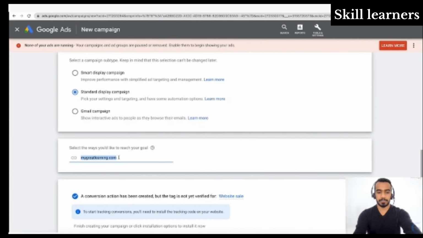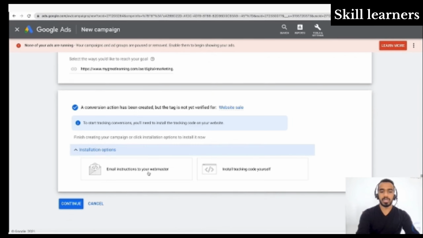The conversion action by default is website sale. I haven't really set up this specific conversion action because I'll have to place a specific tag on the Great Learning website. If you want to create a conversion action, say your conversion action is add to cart or it is filling up a lead form, you can set up that conversion action at the back end in your website. It's quite a simple procedure that Google has laid out step by step. You can just click on install options and Google can tell you the instructions for your webmaster, or you can install the tracking code by yourself.